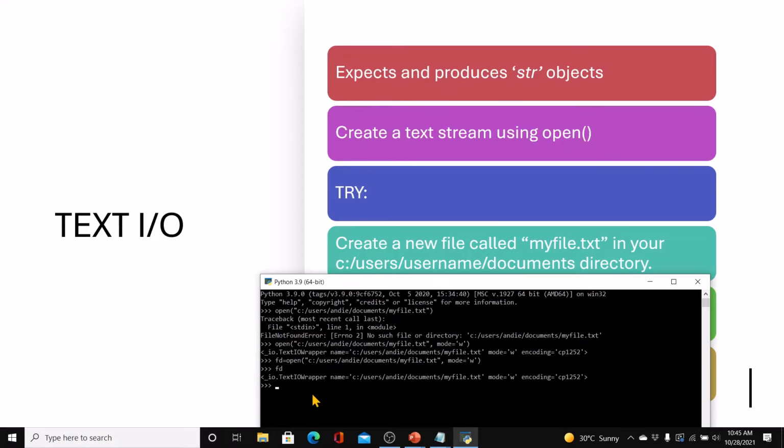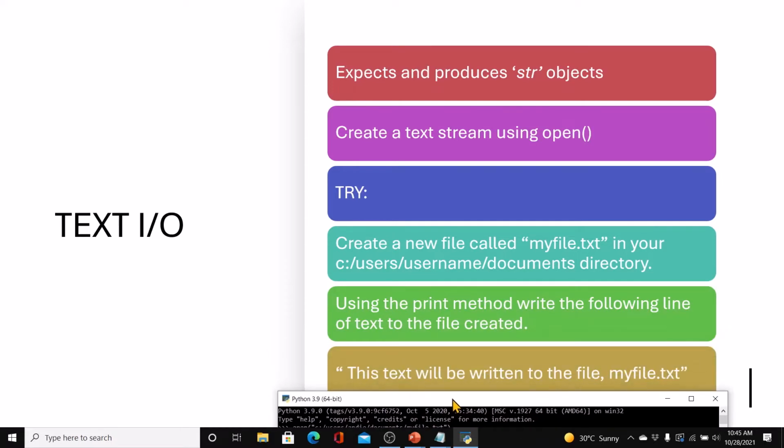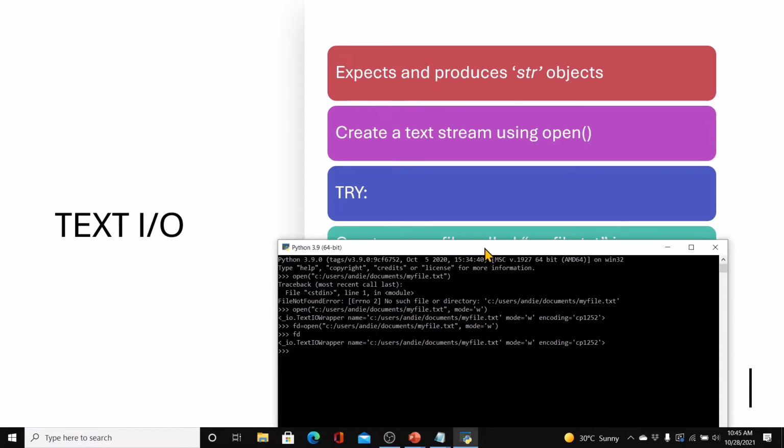Now that we have that, we can write to the file. What's the line of text we need to write? This text will be written to the file, myfile.txt. And of course, we've been asked to use the print method. So print "this text will be written to the file, myfile.txt".